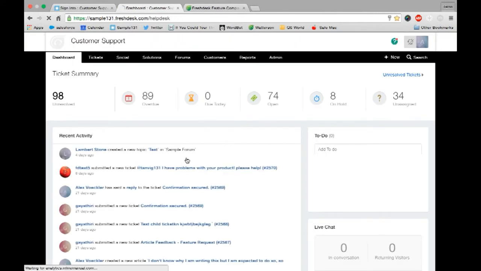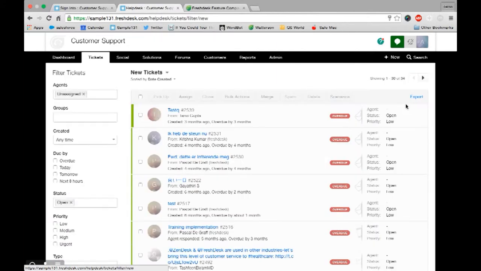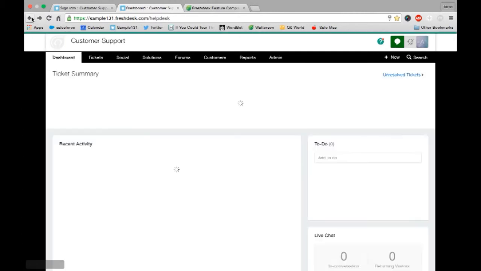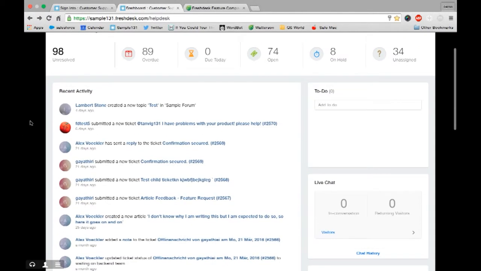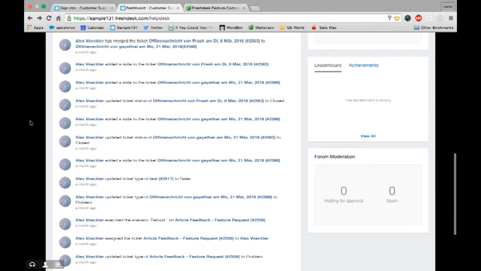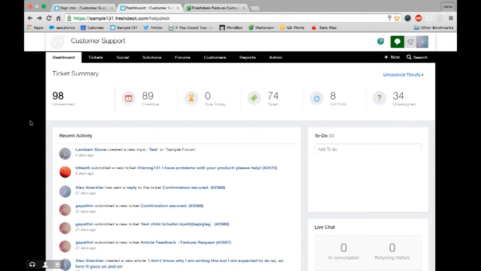As soon as you log in to the system, you would see the dashboard. The dashboard basically gives an overall view of whatever is happening in the help desk. Here I have the ticket summary, the number of unresolved tickets, and a further split of the number of overdue, due today, open, on hold, and unassigned tickets. I can click on any of the views here, and right now I clicked on unassigned tickets. It will take me to that particular view. Going back to the dashboard, you will also see all the recent activities that you've had. Anything that you've done in the help desk will be logged here. So that's the dashboard.